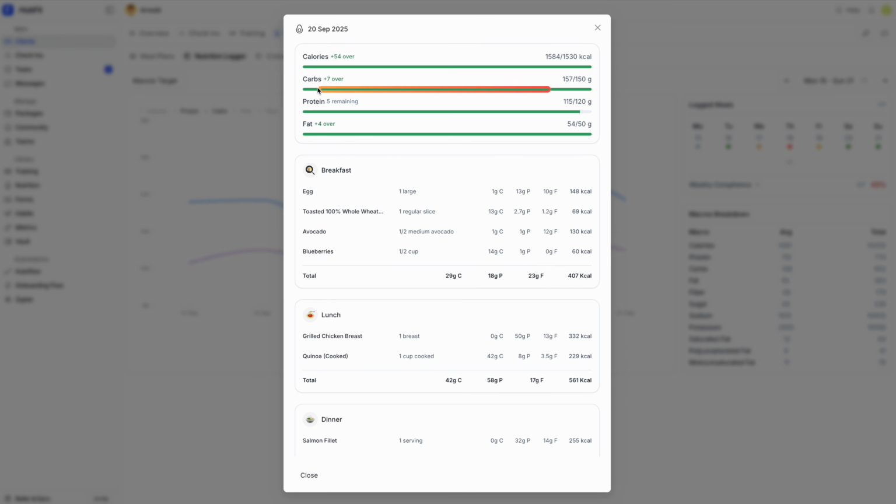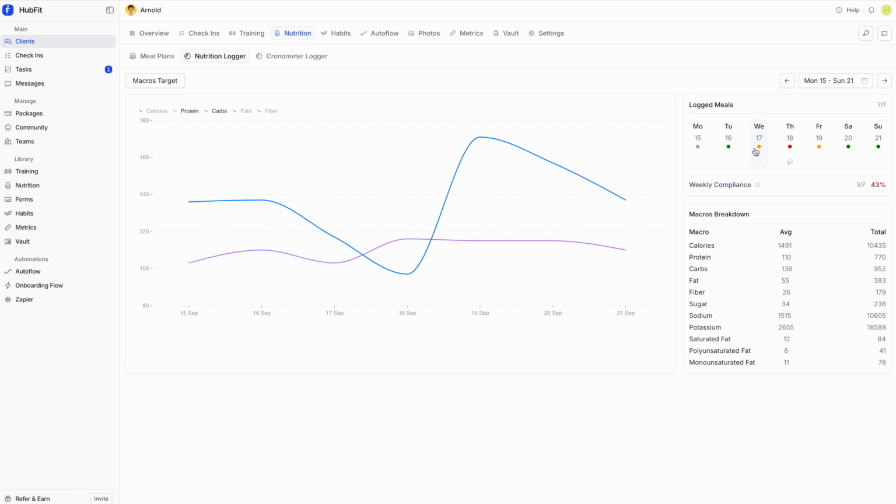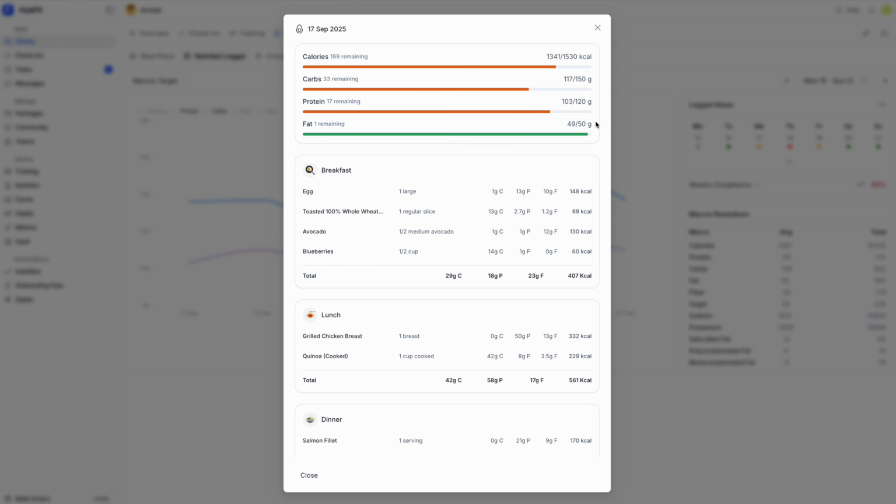Over here, they were off by 7. Over here, they had 5 remaining. So if you look here, they hit 115 out of the 120 that you've assigned as a target. The yellow means that they may be below or over target. So for example, if I click on Wednesday, you'll see here for fats, they did indeed hit the target, but for the remaining macros, they were way off.